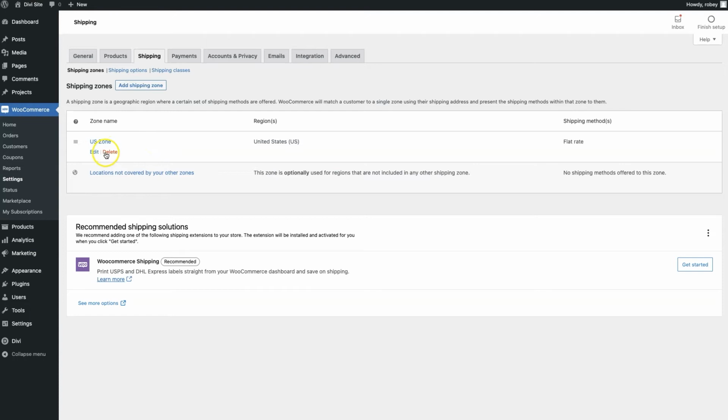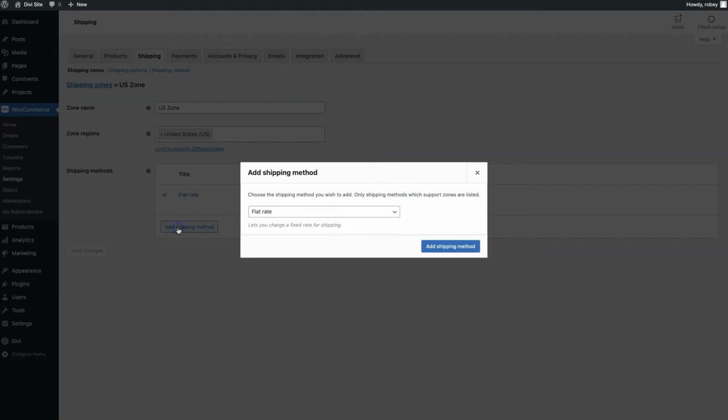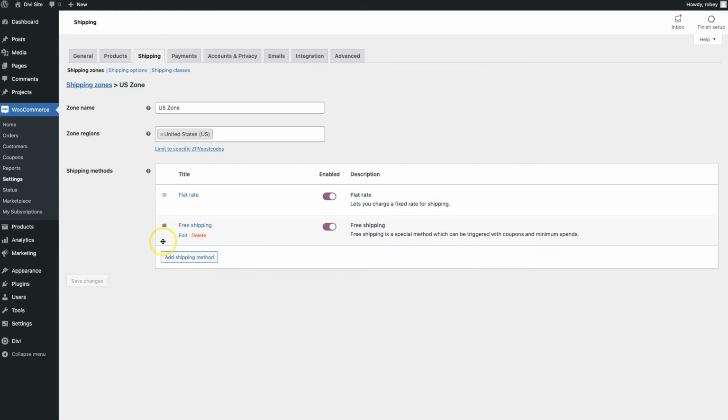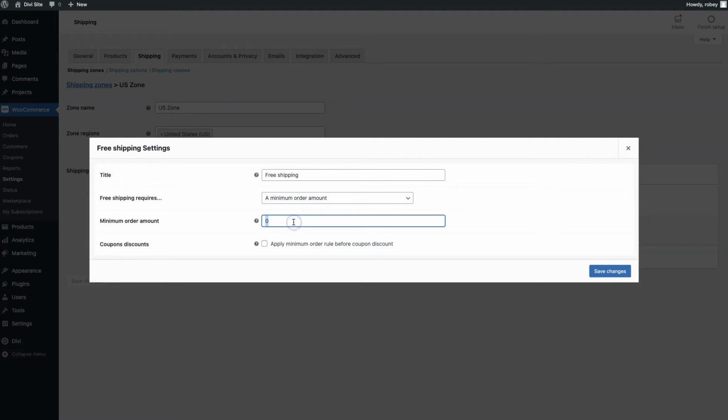Now, if you wanted to add a free shipping, which I think we'll do as well, let's go here and just add another shipping method. And we'll say this free shipping. We'll add that. We'll configure that. And now we say the free shipping requires a minimum spend. I think that's what we'll do. We're going to do a minimum spend, and we'll say any order over $150 gets free shipping.